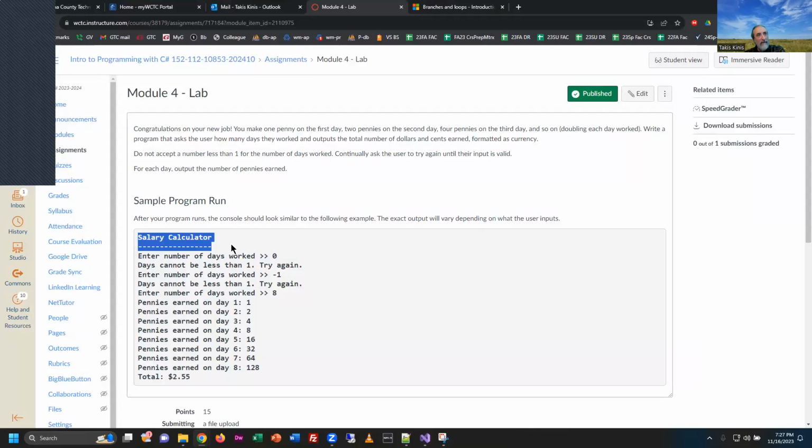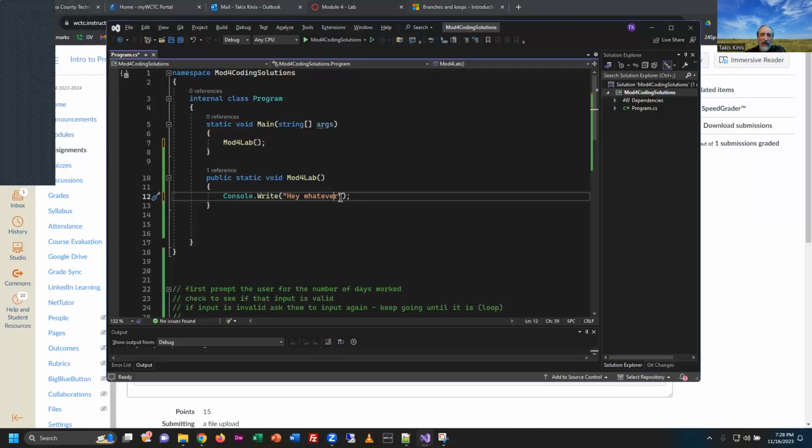Because they have a title that pops up, let's do that. That should be pretty simple, I think. So, Salary Calculator and a bunch of dashes to match. My Console.WriteLine will actually prove useful. And you know what? Let's be clever here and just copy that for right now. Well, it's blank. And then I'm just going to type in the title, Salary.